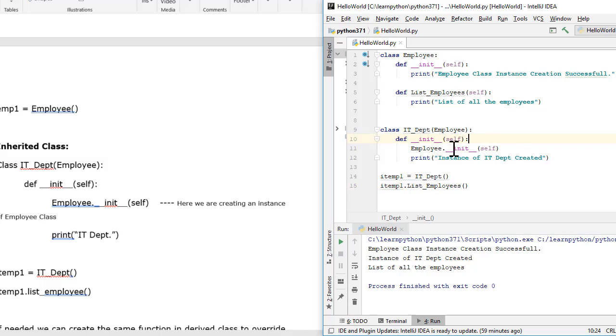Once we are done, we come to this line, which says instance of IT department created. And that's the reason you see this second print line says instance of IT department created. That is happening because of line number 14, which is just trying to call this init method, which eventually calls the init method of the employee class. Once that is done, we continue with the rest of the statements within this init method of the IT department. And once that is done, we call on this particular instance the list of employee method, which is again inside the employee class. So we go back inside the employee class and execute this line of code. After that there is nothing, we just come out.